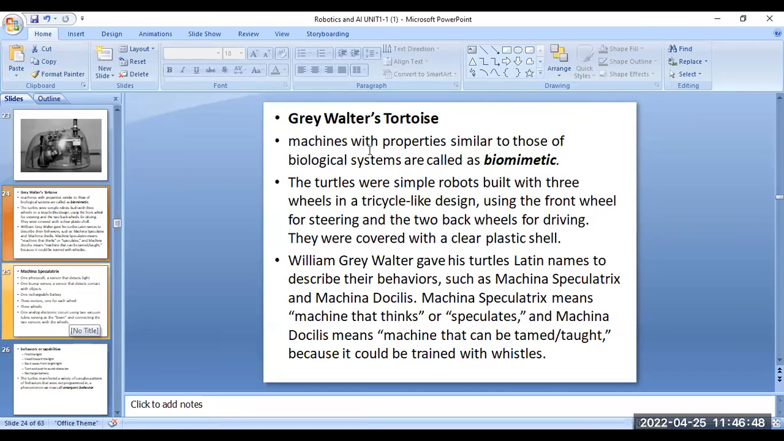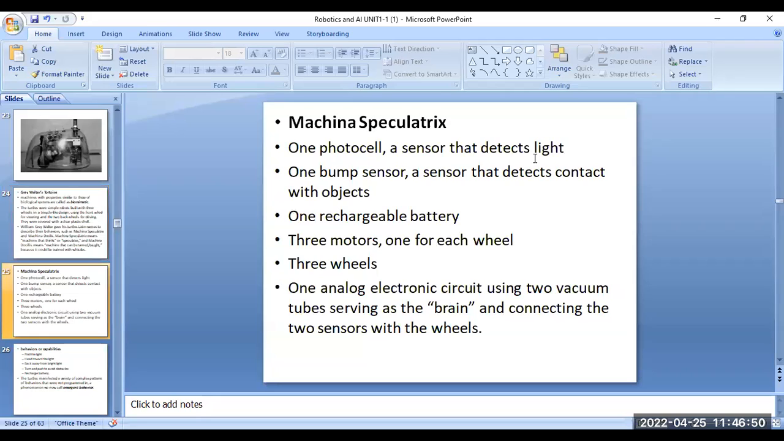Machina speculatrix. अभी ये क्या क्या कंटेन करता था? 1 फोटो सेल, a sensor that detects light. इसके पास एक फोटो सेल था जिससे वो लाइट को डिटेक्ट कर सकता था. 1 बम्प सेंसर, a sensor that detects contact with object. बम्प सेंसर का वर्क क्या था? अगर कोई भी ऑब्जेक्ट आ रहा है तो वो डिटेक्ट कर सकता था. एक रिचार्जेबल बैटरी, 3 मोटर्स, 1 फॉर ईच व्हील.